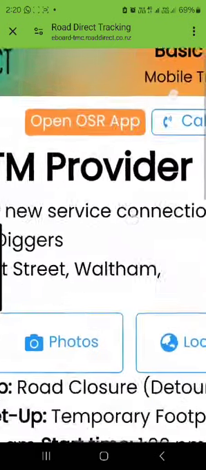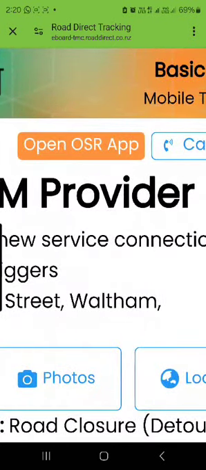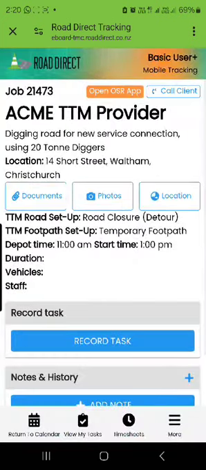The wee orange icon up the top will open the mobile OSR app for your daily checks, your site checks, and your handovers in your toolbox. It's just a quick way to navigate through your phone.